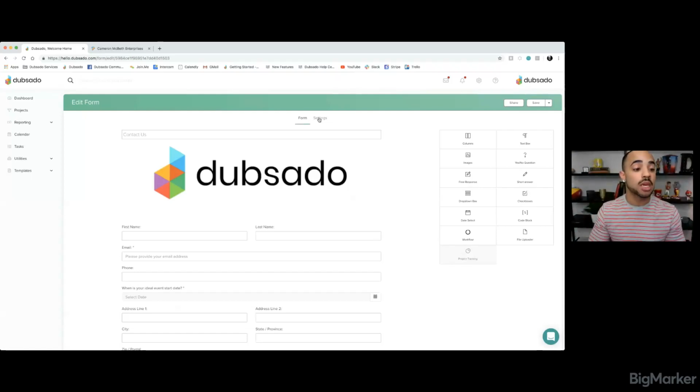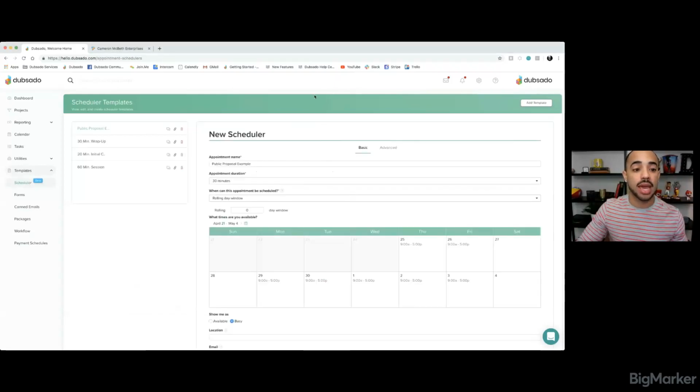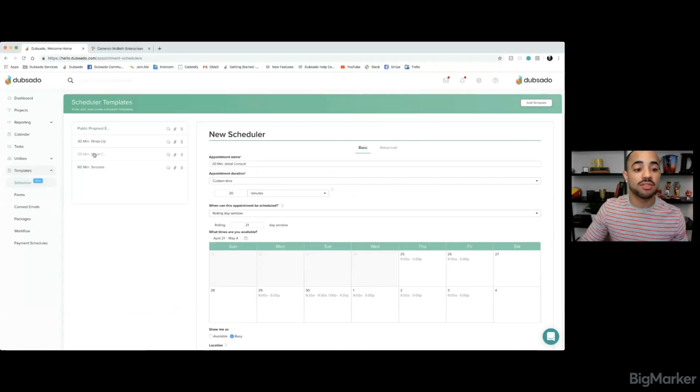So with the lead capture form and the scheduler, if I go to scheduler templates, we'll pop over to scheduler, and let's take a look at one of them, which is my 20-minute initial consult scheduler. The purpose of this scheduler template is that this is the time that I'm going to be talking with them. It's a 20-minute initial consult. I just want to introduce myself and talk about a few things, but I also want them to get into the system because they're going to be a new lead that I'm talking to.